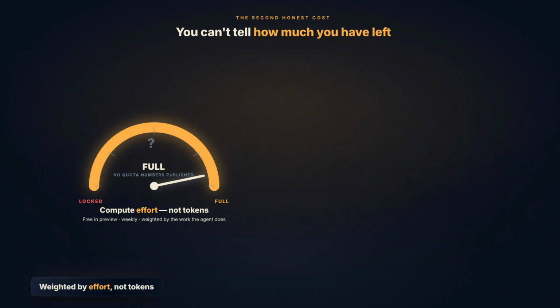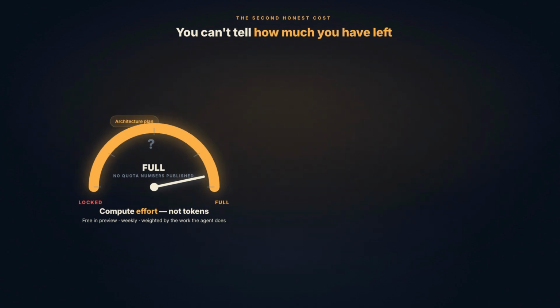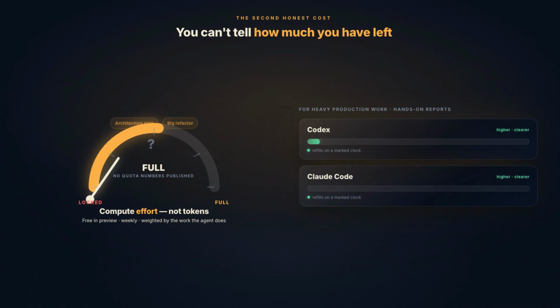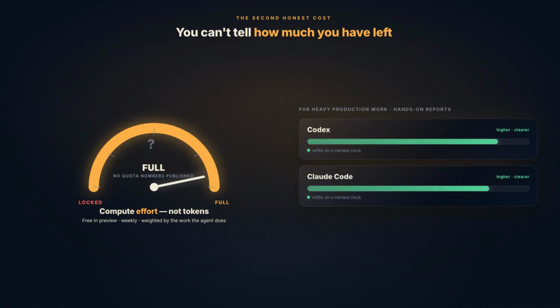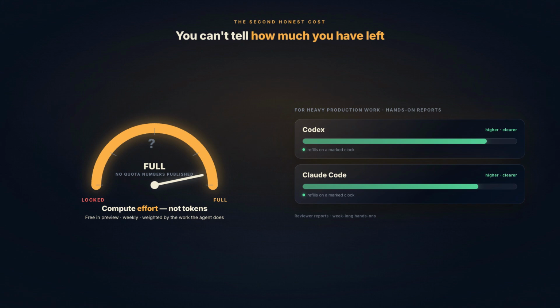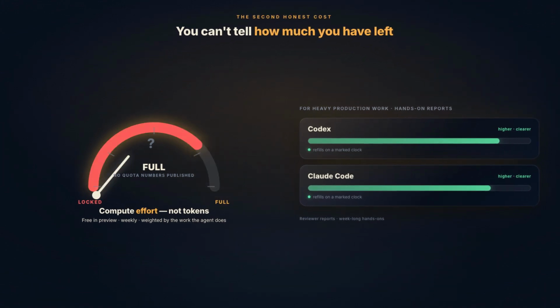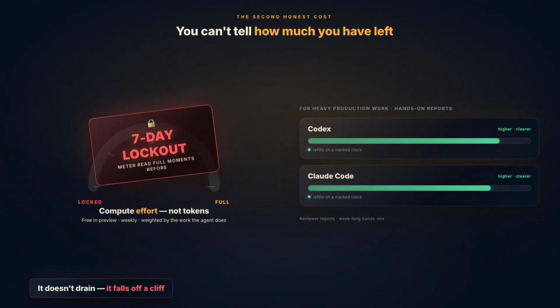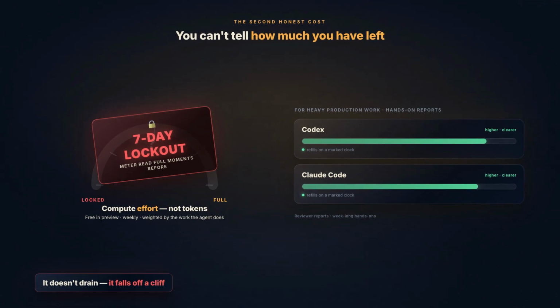Not tokens. Effort. A single complex task, an architecture plan, or a big refactor can swallow a huge slice of your allowance at once. Reviewers doing week-long hands-ons describe a meter that reads full moments before a sudden, multi-day lockout, and waits of 6 to 10 days even on paid tiers. Watch the gauge. It doesn't drain. It falls off a cliff. And because it counts effort you can't see, you can't plan around it the way you plan a token budget.